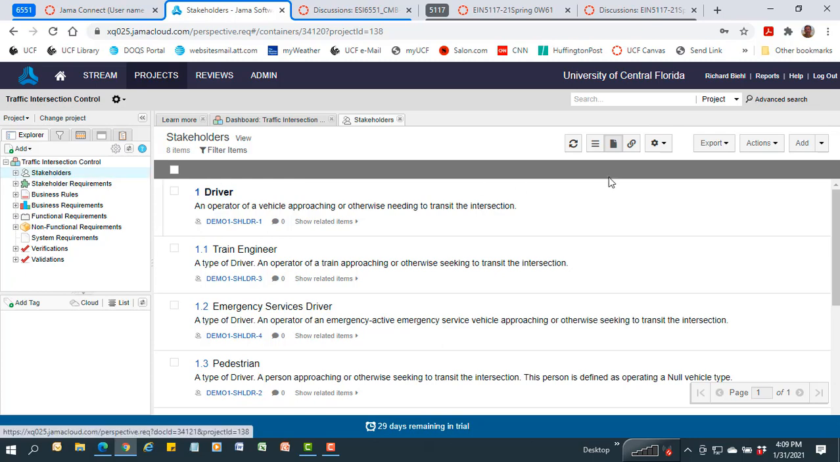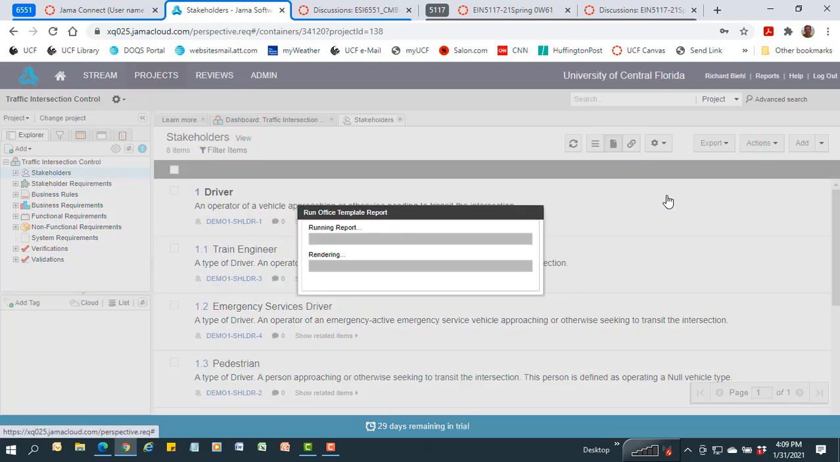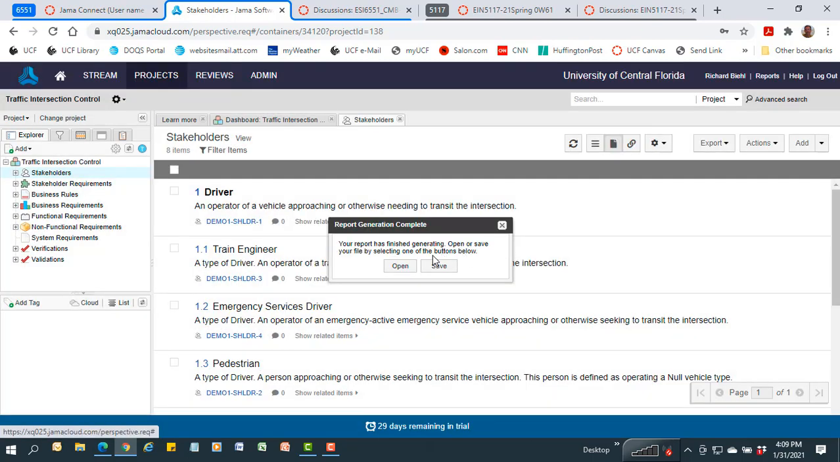At any time, you can come over here and use the export tool to export it to Word or to a PDF. What I suggest you do on a regular basis is export them to a PDF and just go ahead and save that file in your saved directory.